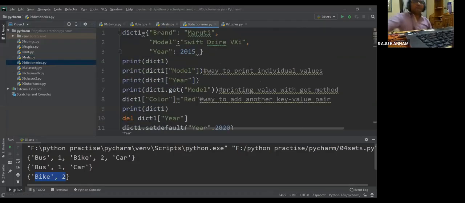So now see here how to declare a dictionary. So dict1 equal to, open the flower bracket, and here remember we have to mention the key and its value. So here this brand is the key name, right? Then you have to put a colon, right? Then give the value of the key. So see here, for the brand key, the value is Maruti. For the model key, the next key is model, Swift Desire VXI. Okay, and the next key is year, then 2015.